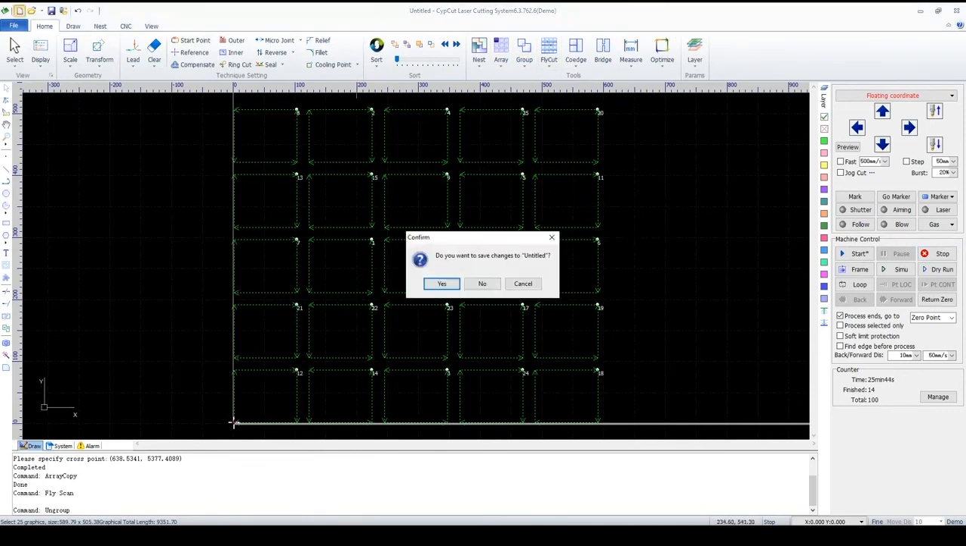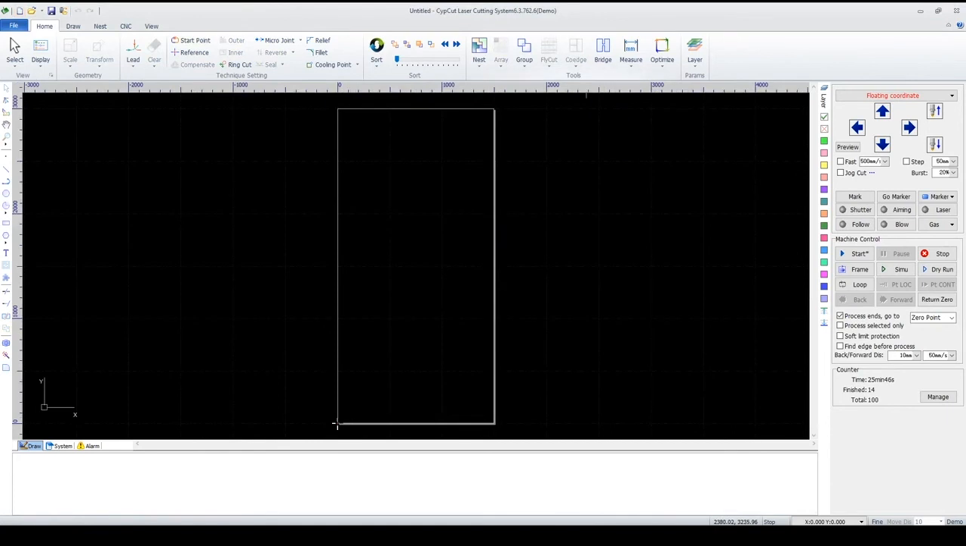And what is co-edge? We combine to generate a shared edge between parts with an overlap edge, so as to eliminate unnecessary cutting path. CypCut supports co-edge for rectangles without rounded corner.